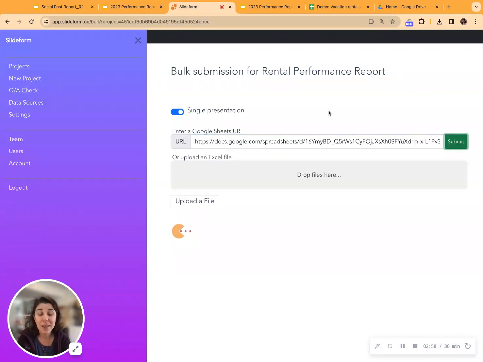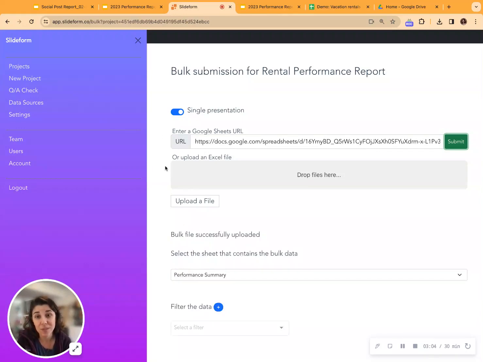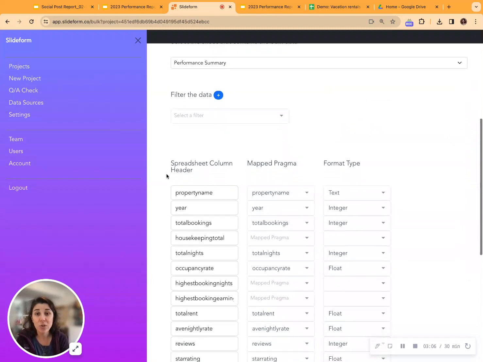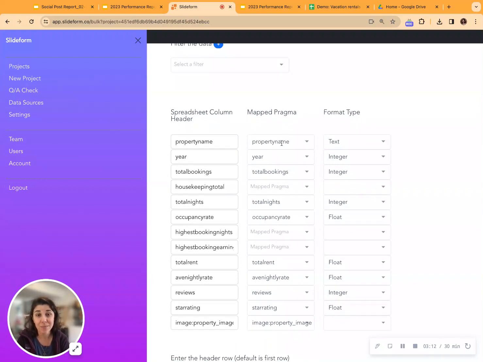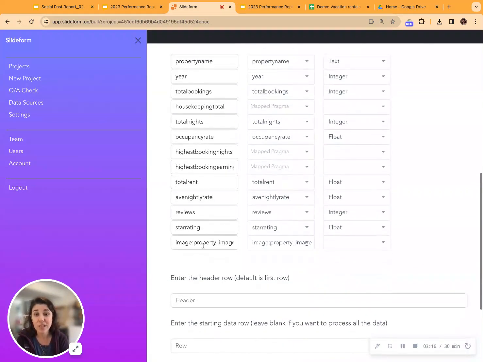And when I submit this, it's going to read through that Google Sheet, identifying all of the rows and all of the columns. We can then use that information to match up the columns from the Google Sheet to the placeholders in my slide deck template right here. You'll notice that the image is also identified and mapped over to the image placeholder.